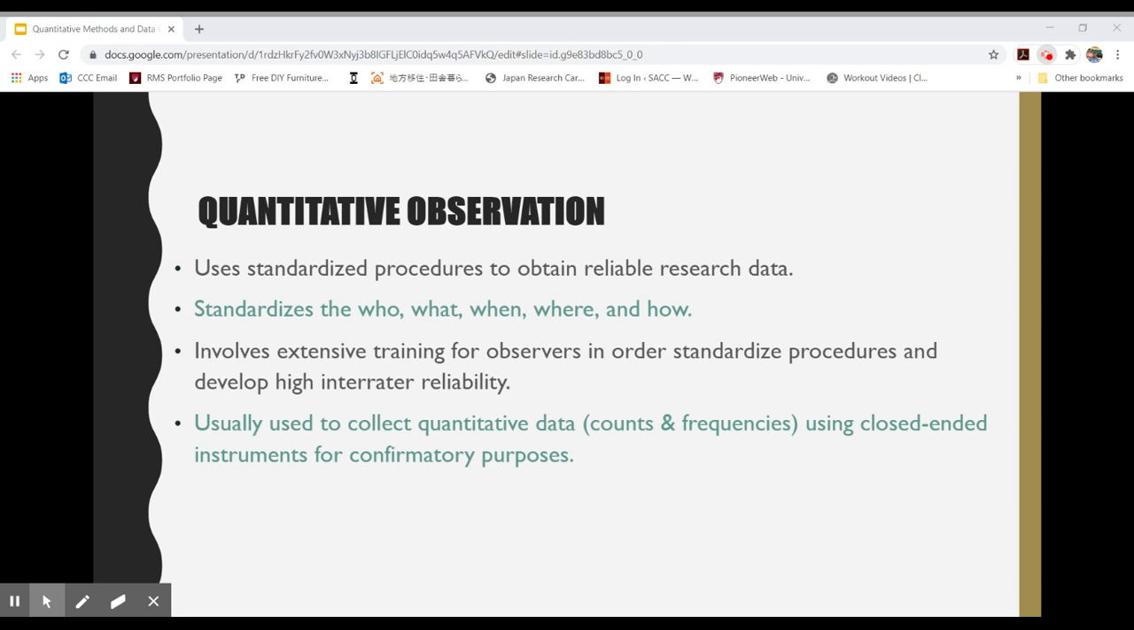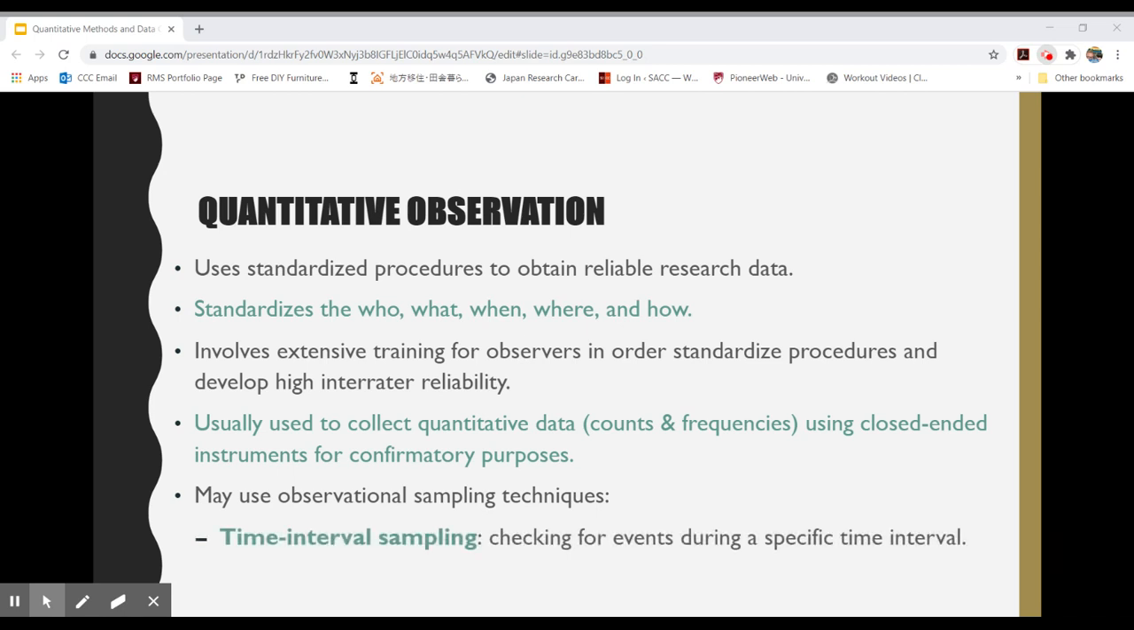Usually this is tied to collecting quantitative data, counts and frequencies, using closed-ended instruments for some kind of confirmatory purpose. So you're using the instrument in a standardized method because you already have a theory or some other study that says what you should be looking for. This may be observational sampling, which can be time interval sampling. So you're looking for behavioral events at specific time points, for instance, every 5 minutes. So at the 5-minute mark, you're recording behavior and just whatever's kind of a snapshot of the setting at that time interval.